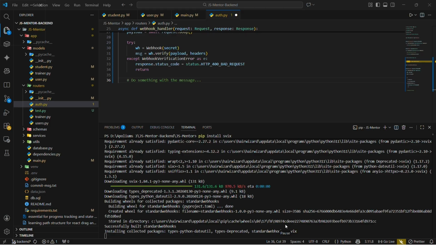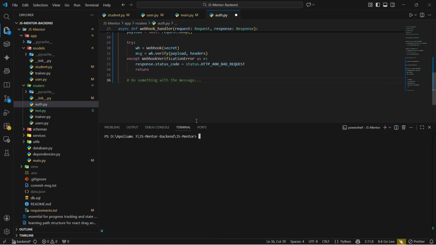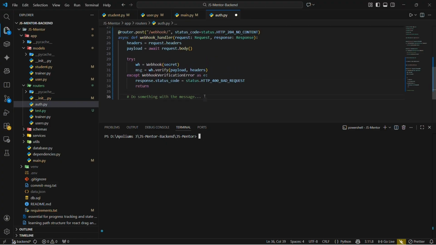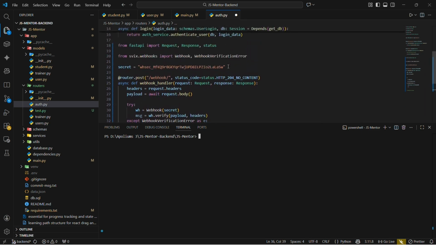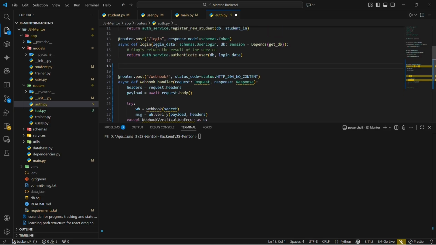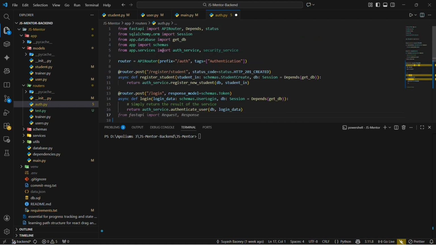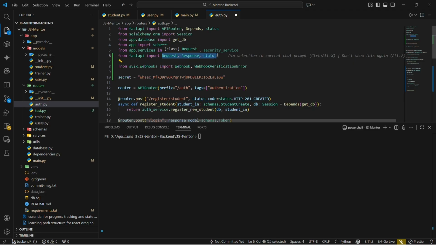I'm going to clean the terminal, and now after I have installed Svix, I'm going to organize this code a bit. These three lines, I'm going to cut it from over here, and I'll just scroll up and paste it over here. So we have to import this from FastAPI. Let me cut it and just paste it after a comma, and we can now remove this line.